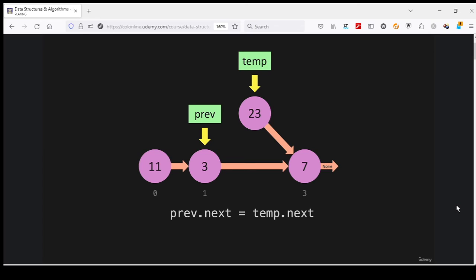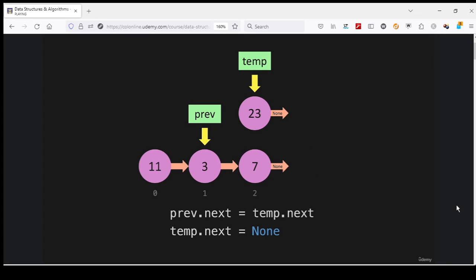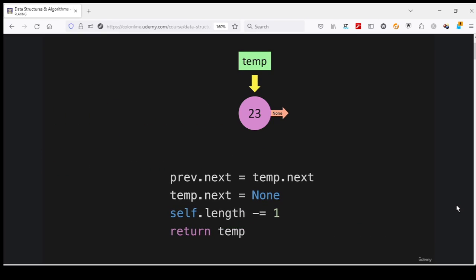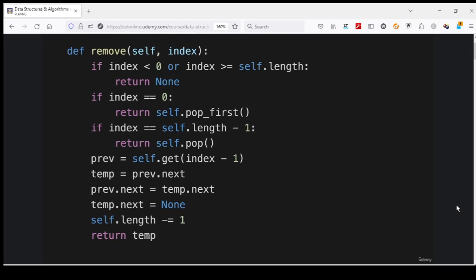Then we want to break that 23 node off of the list. So we'll say temp.next equals none. We'll do that like this, temp.next equals none, and that removes that item from the list. So our list had 4 items in it. Now it's down to 3 items, so we're going to decrement the length. And then the only thing left to do is return temp, and that returns that item. So let's look at this with the rest of our code. That is the entire method for remove.